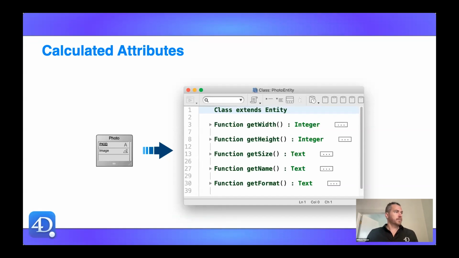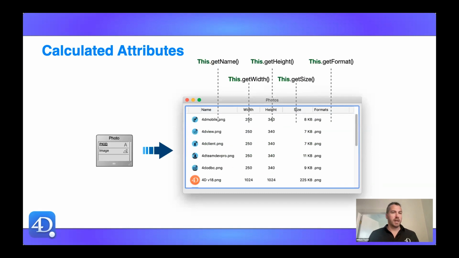And then in your list box, you can associate those calculated attributes to columns of your list box. So for each entity, you would call this dot get name to get the name, this dot get width to get the width, etc. And there you have a very clear use of how you can use calculated attributes and how easily you can do it by extending your photo data class.